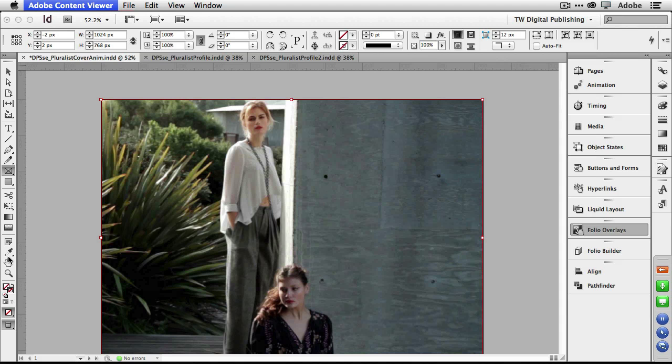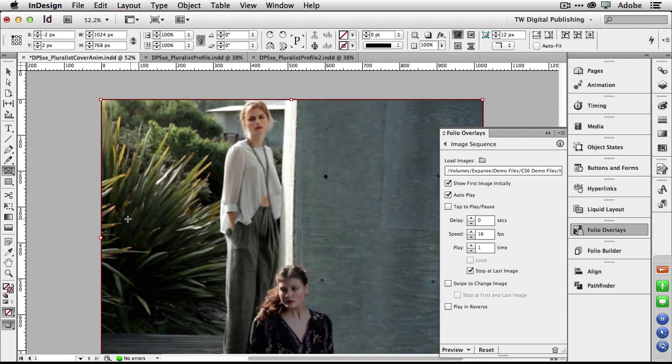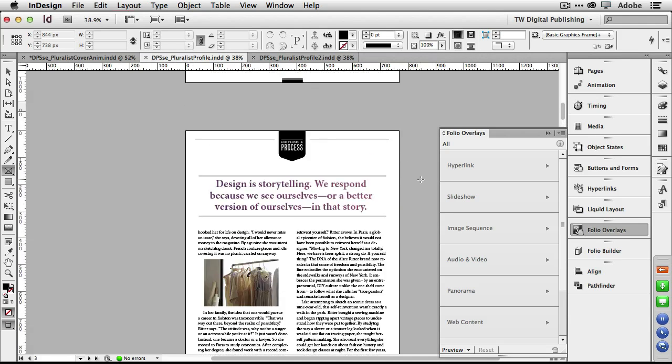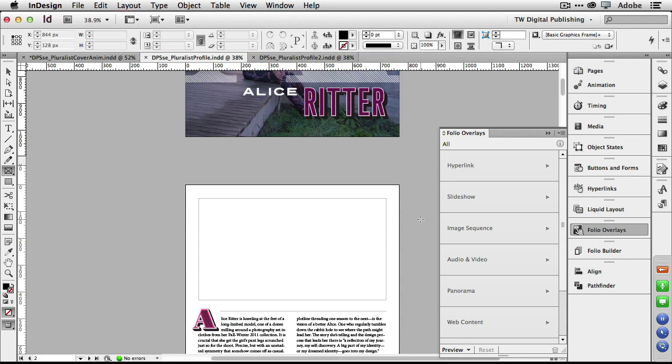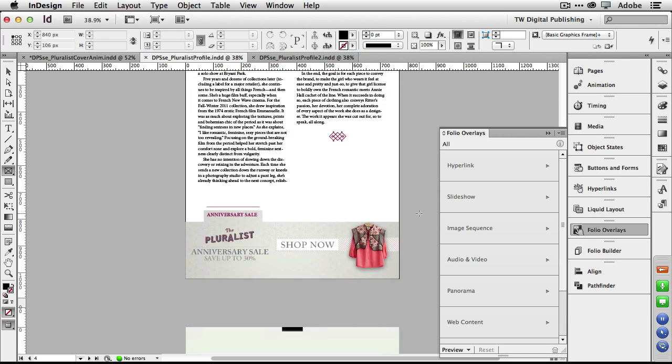Okay, so now let's quit out of this. Let's head back. It's never unexpected when that app quits. But anyway, let's go on and let's head over to the second part of this. Now, the second part of this is another InDesign document. We can go ahead, we can place our video in there that we want to play, but I'm going to scroll down. We're going to create an interactive element on this particular spread.